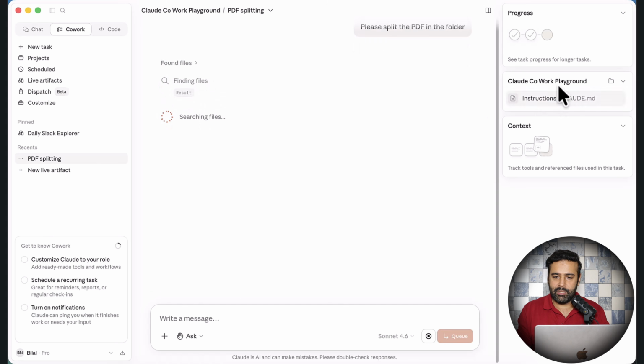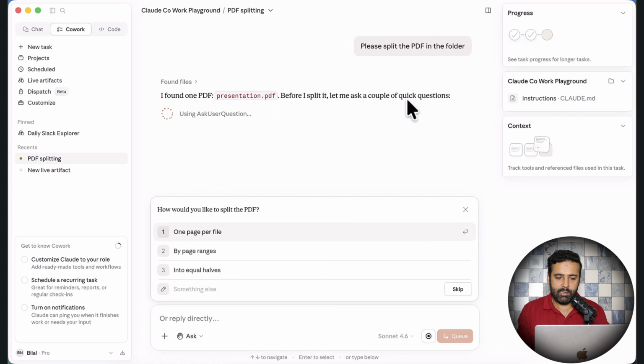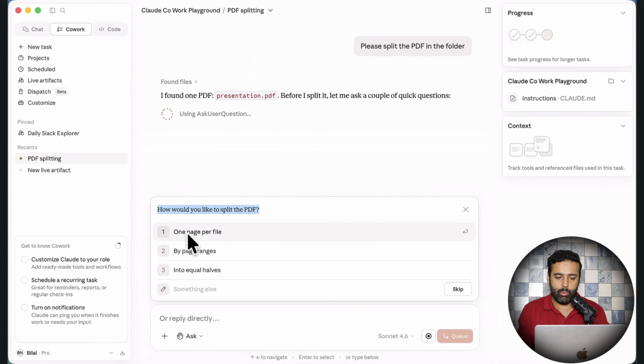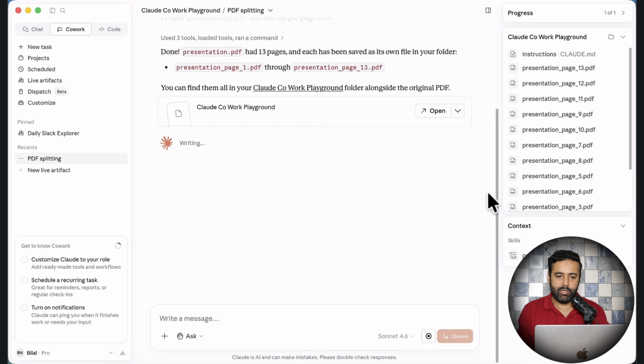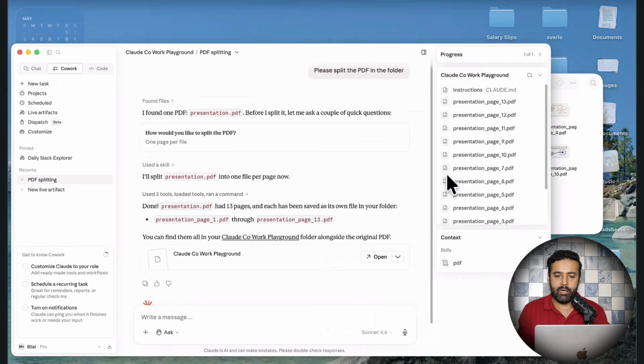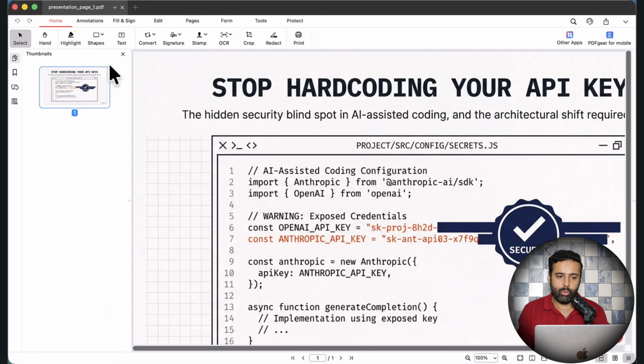And here you can see that it is showing the progress of the task as well. And now it found the file, and now it's asking my permission. It's asking me how would you like to split the PDF, 1 page per file, by page ranges, or into equal halves. I'm gonna say 1 page per file, and that's it. You can see that it has split all the 13 pages and added it within the folder. So here you can see that we have these 13 pages in a separate PDF file created from Claude Cowork.